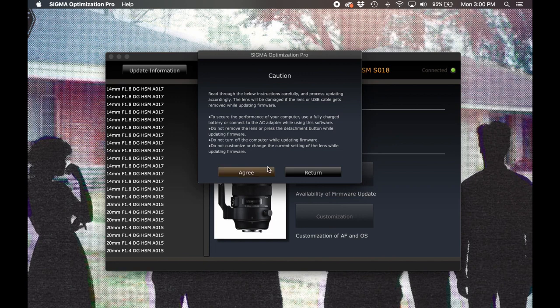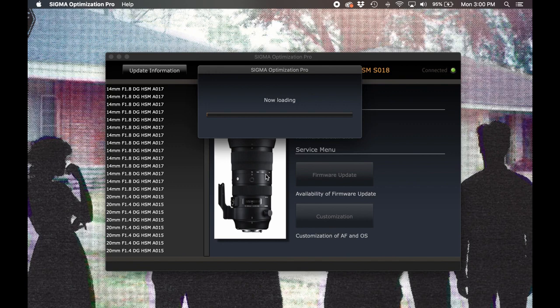Once you do, Optimization Pro will caution you not to disrupt the connection while the firmware update is in process. It's important to remember that we're essentially rewriting the operating system to the lens here, and if we were to interrupt the process, the lens may not be able to communicate with other devices. So ensure your computer has a steady and reliable power supply and internet connection, and select Agree to continue.